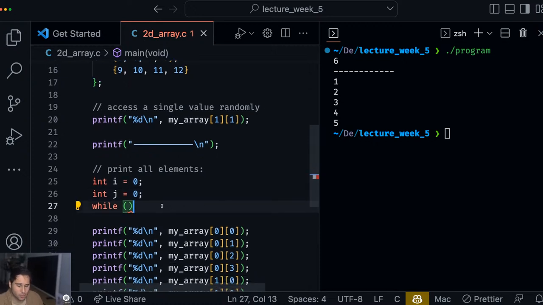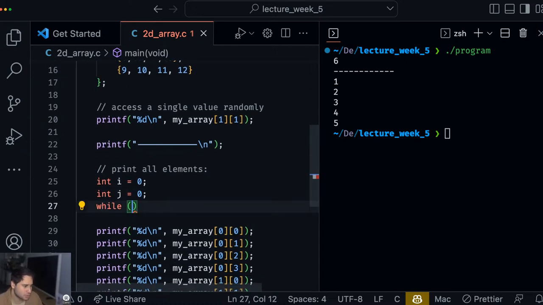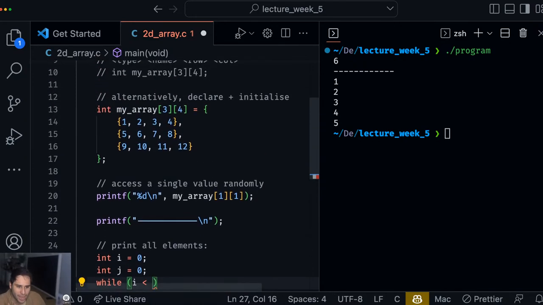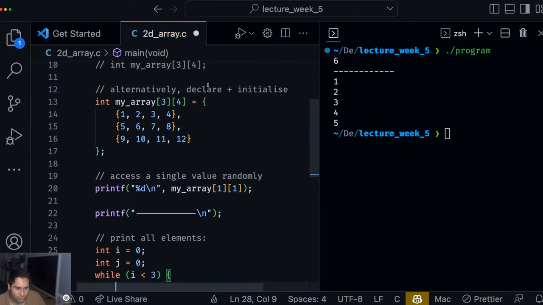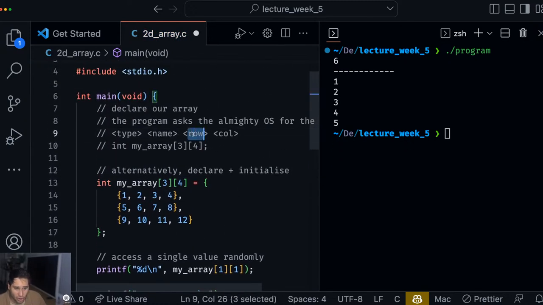Okay, so we have this loop. What's the syntax for a loop? We just say while i is less than... you're right. While i is less than... We need it to be less than the number that we're looping. So for now, let's just do 3 and we'll talk about ways that we can improve this. So we're going to be looping through the rows first.